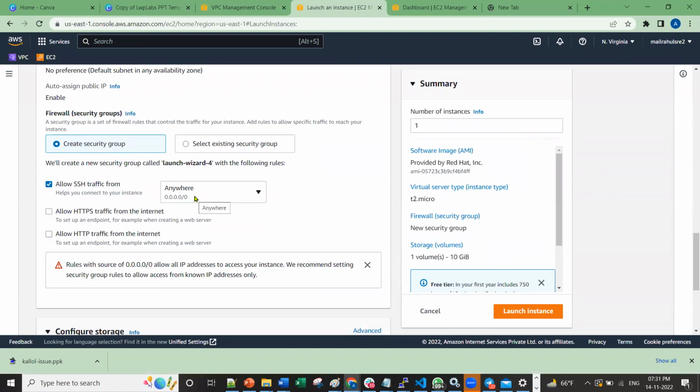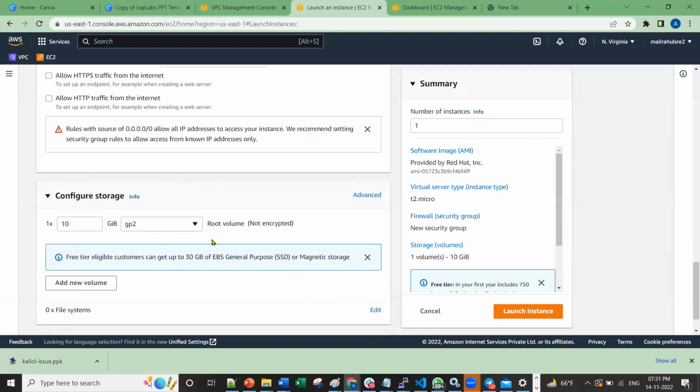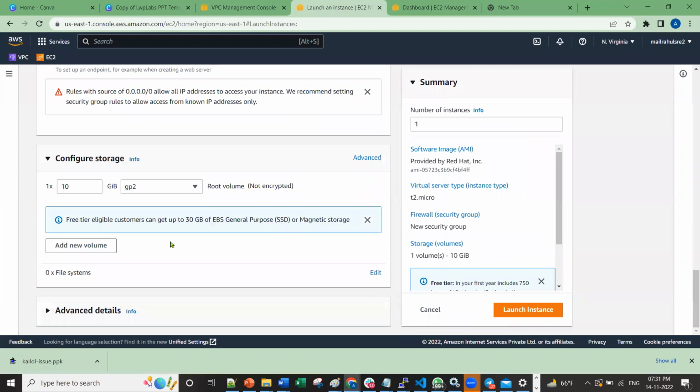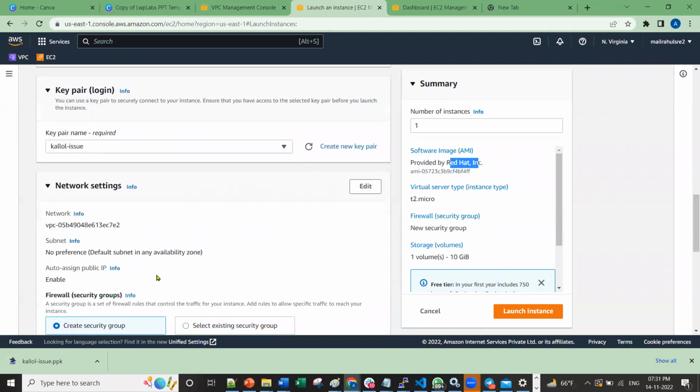We'll see this when we see EC2 in detail. For now, just select that, select this 10 GB. All these things are already selected. Check it here. It should be Red Hat. It should be T2 Micro. But then the network part we missed.